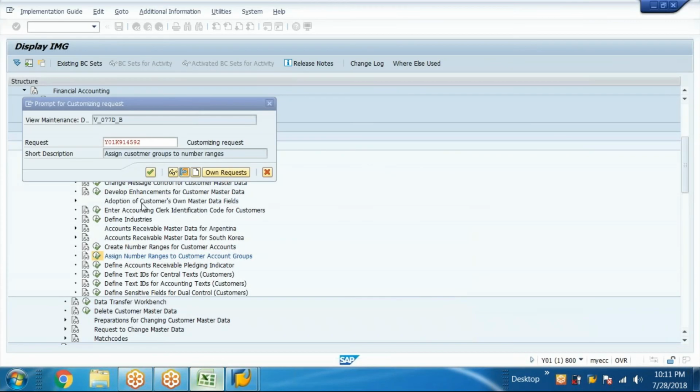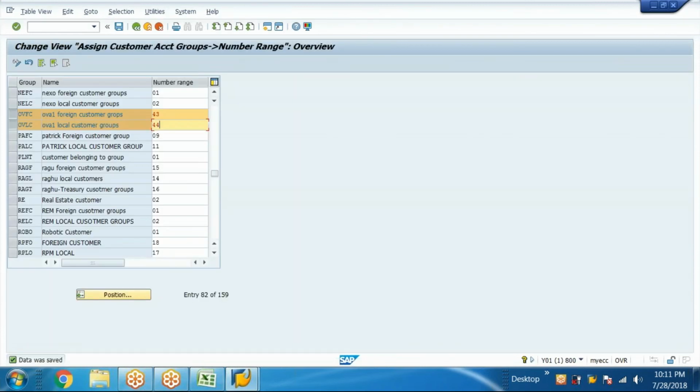So, what is the next step here? Industry, no need to create. Reason? Customer and vendor have the same industry, correct? You created industry financial corporation for the vendor. Same industry, right? Yes, sir. No need to create again.